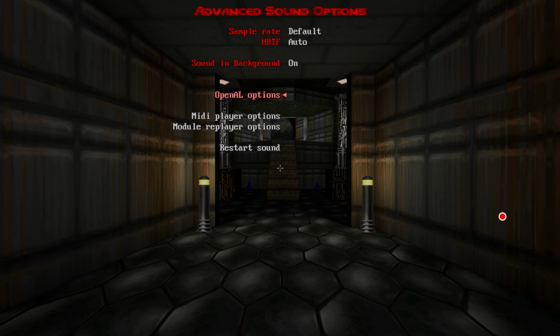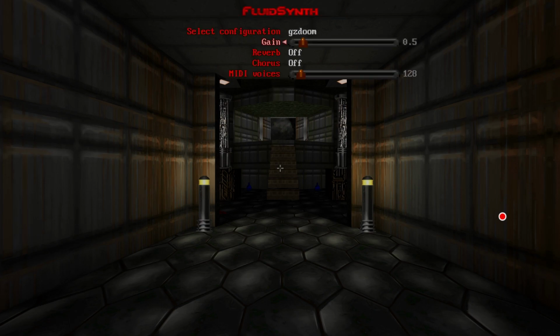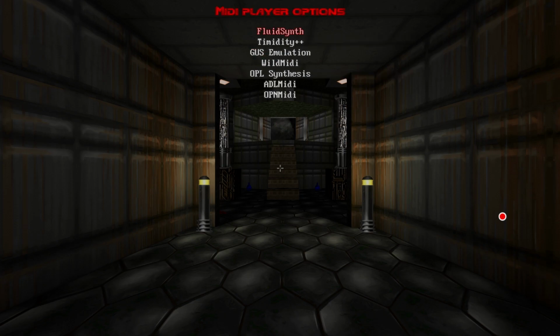So that's the advanced settings, very important. I definitely advise you to come in here so that you make sure you do this correctly, because reverb and chorus might be defaulted for fluid synth, and they don't sound good, so turn them off.